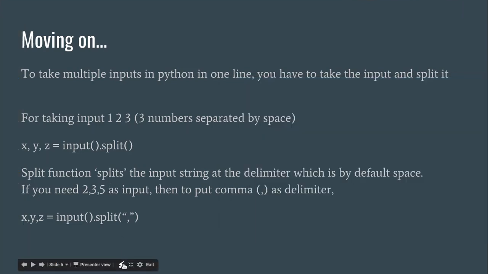So let's talk about the split function. The split function takes in an argument to be a delimiter, and by default this delimiter is space. So if you do not supply any argument, the argument will be taken to be a space and it will break the input stream at the spaces and assign the pieces to the variables that you have given here, right?